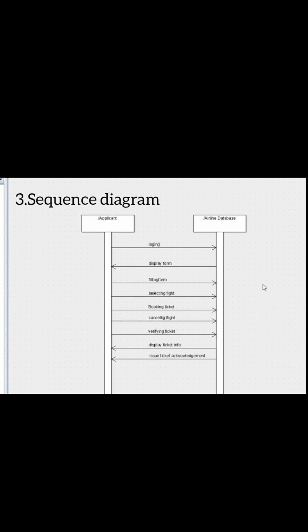And this is the sequence diagram. The purpose of the sequence diagram is interactions. It is also called an interaction diagram, which shows how objects operate with one another in order over time. The top boxes are called lifelines, and represent the participants in the interactions, that is the applicant and the airline database. The vertical dashed lines represent the existence of an object over time.